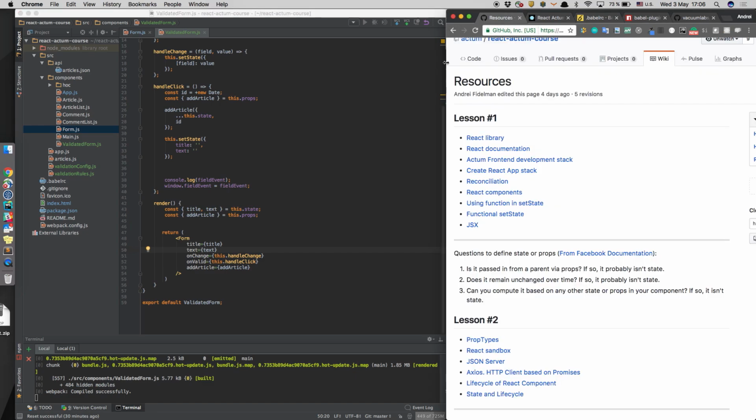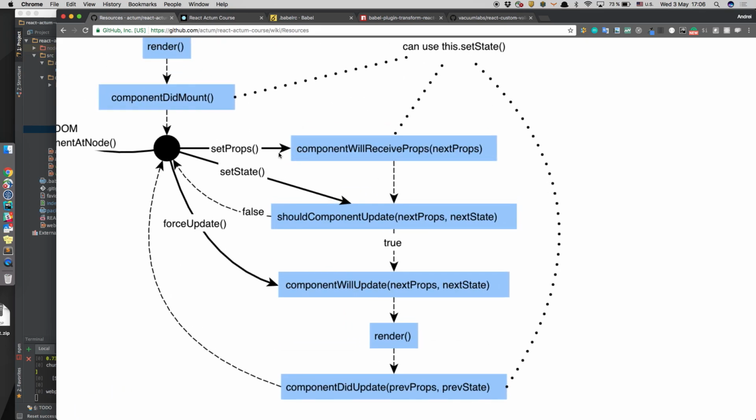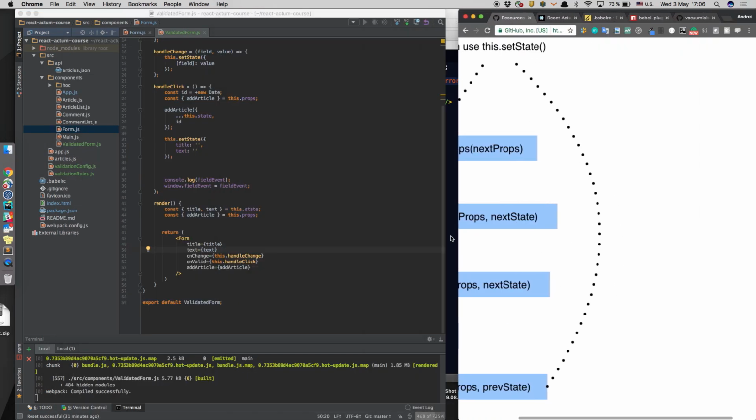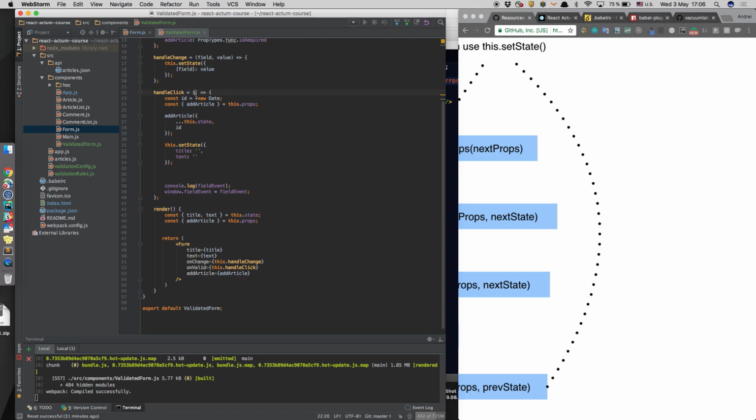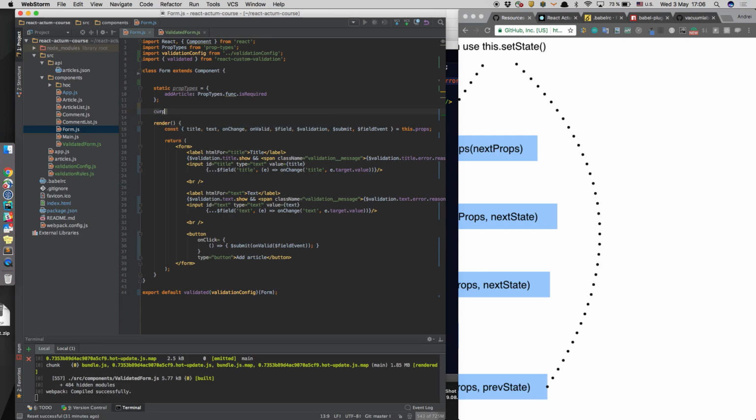If we go to our lifecycle hooks, we have the method componentWillReceiveProps. This method is fired when you pass new props to your child component. Let's use it. And we don't need to pass field event here as an argument, just here in form. Component will receive props.